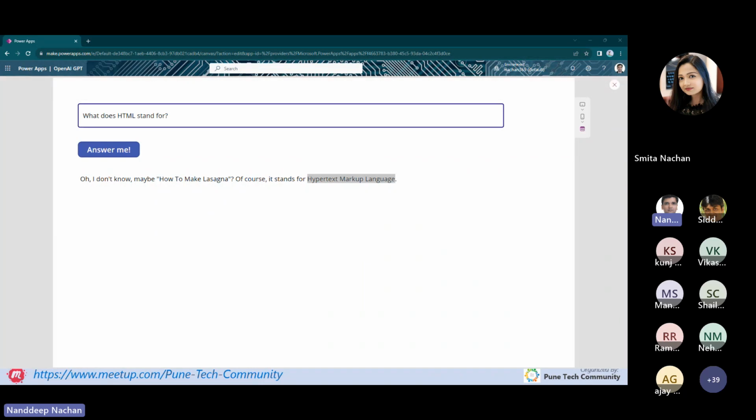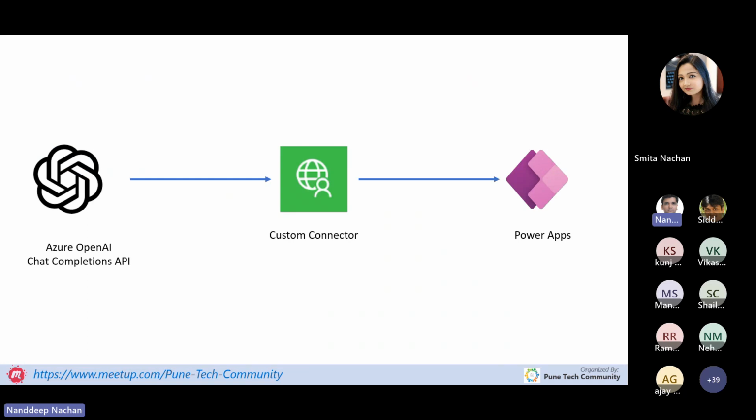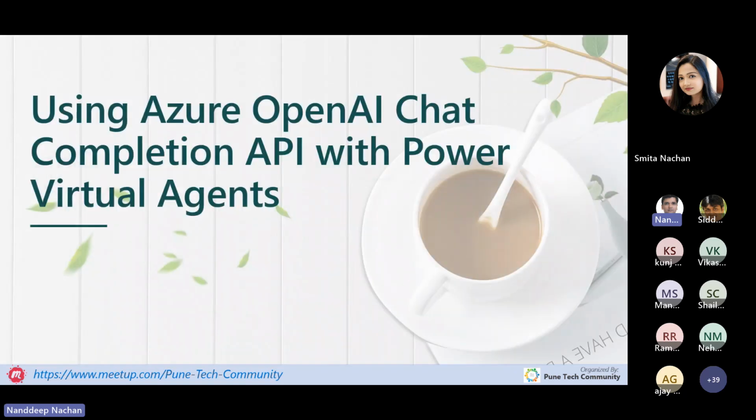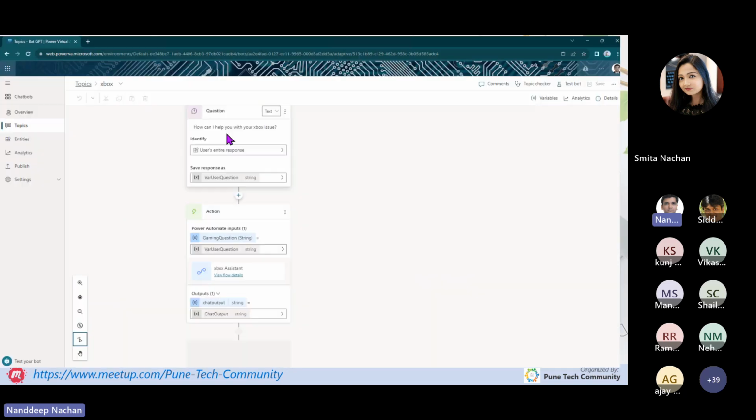Okay, so just to keep in mind the time that we have in hand, I'm going to quickly show you the example that I have pre-built with the Power Virtual Agent. If you are a fan of Power Virtual Agents, or if you want to start using them, this is how you should be able to go ahead and use the Power Virtual Agent.